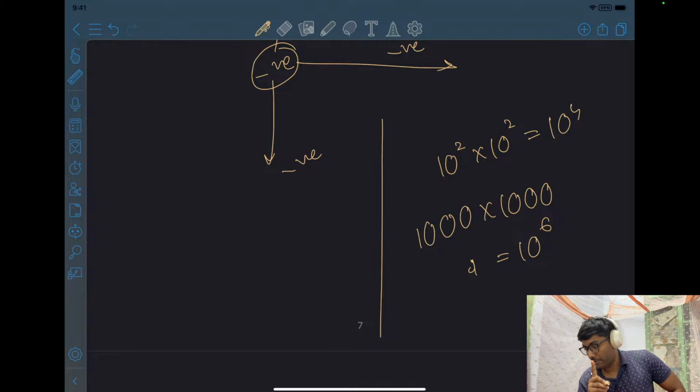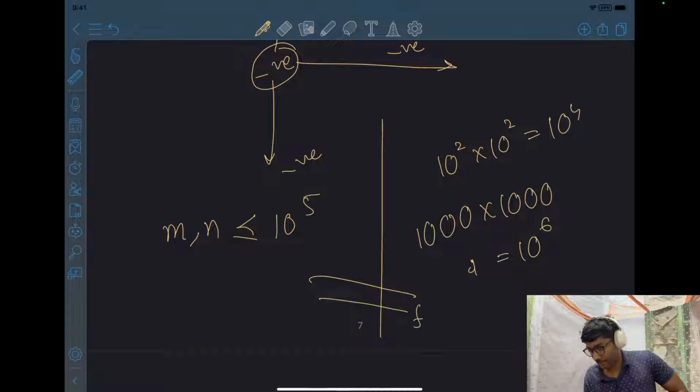And that will pass for m comma n if it is up to 10 to the power 5, which will fail here. 10 to the power 5 into 10 to the power 5 is 10 to the power 10. It will fail if it is mn. But m plus n, it will not fail if it is 10 to the power 5 or maybe 10 to the power 6, if the time limit is 1 second.